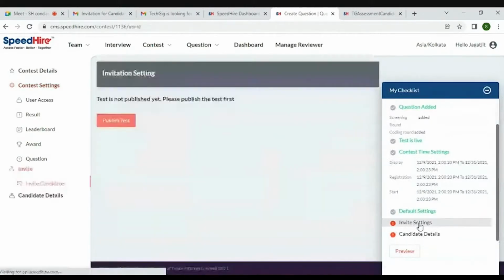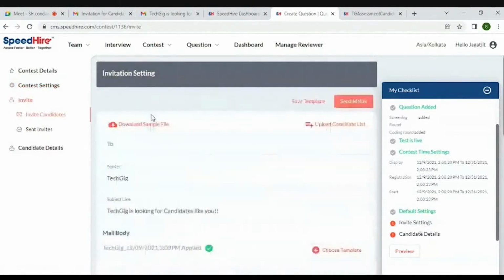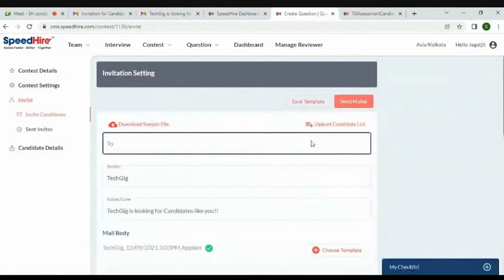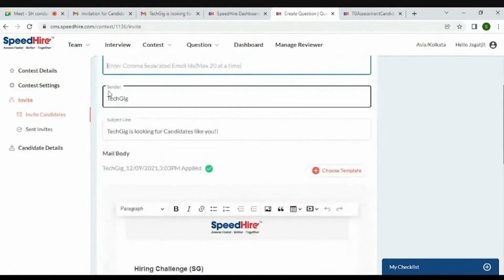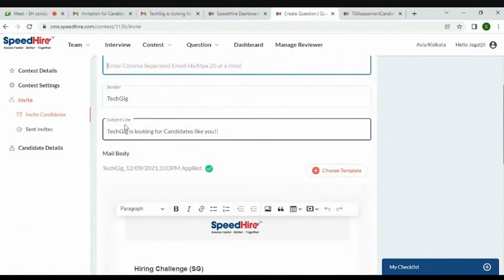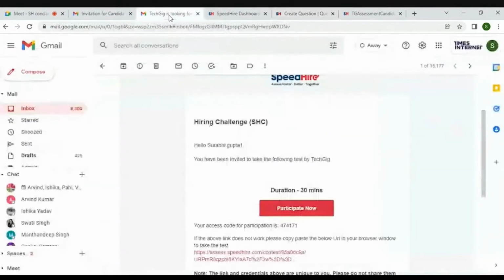So if I click on invite setting, it will take me to the invitation environment where I can invite the candidates. So either I can put the email ID one by one over here, or I can upload the email IDs in a bulk format. Further, I can also edit the sender name, subject line, as well as the mailer body and send it to the candidate. Further, if you want, you can save that template for future use. So once the candidate receives the invitation mail, he can take the test.